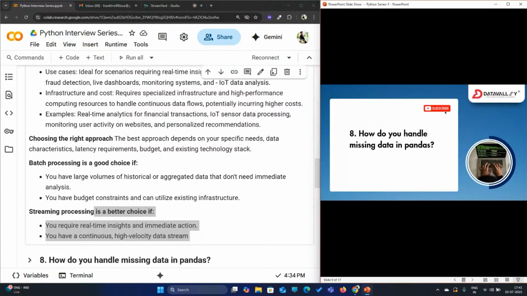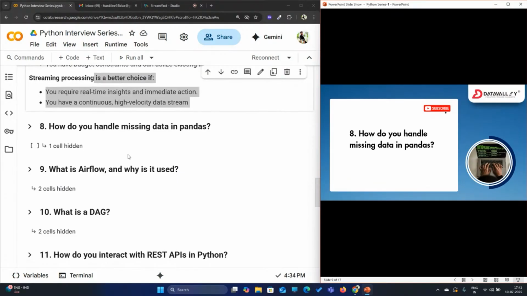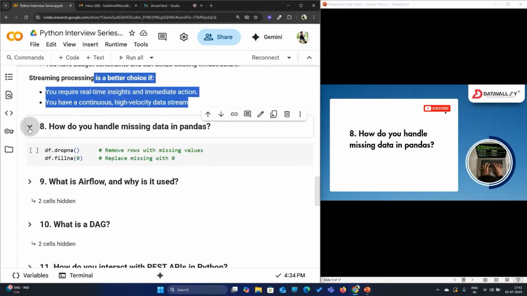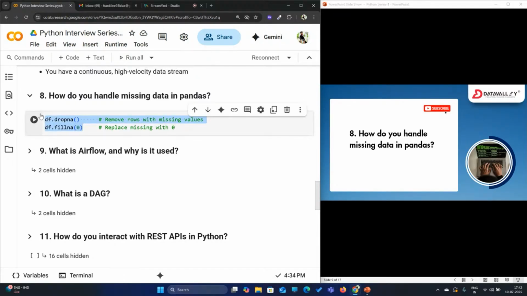So our next question: how do you handle missing data in pandas? We will cover pandas in a different full series starting from the basics, but because this is a Python interview series and these questions are a bit common in case you're in data engineer or data analyst kind of roles, just remember the syntax. The main point is to remember the syntax. Okay. So you have two options to handle your missing data.